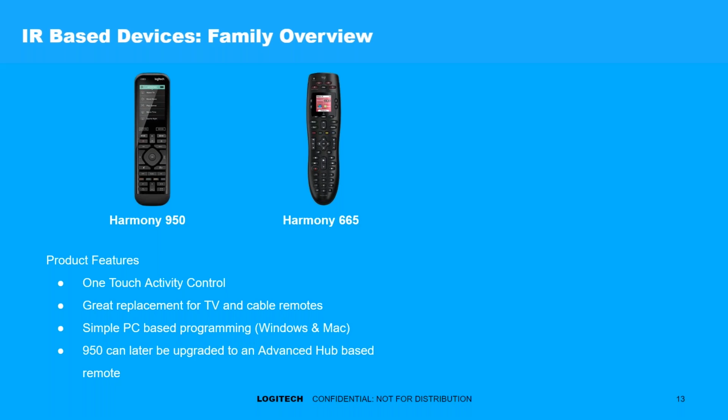Again, these are very simple, straightforward, basic solutions that do tackle a pain point, right? They get rid of all the remotes on the coffee table. You have that very easy to use activity, one-touch experience. They can be easily programmed. They do require a USB connection through a computer. The nice thing is the Harmony 950 does have upgrade potential, but what I really want to talk about is our hub-based family.